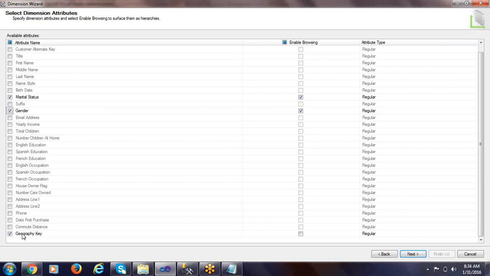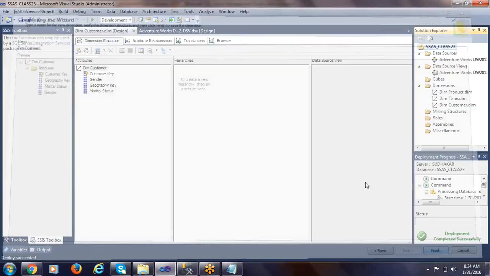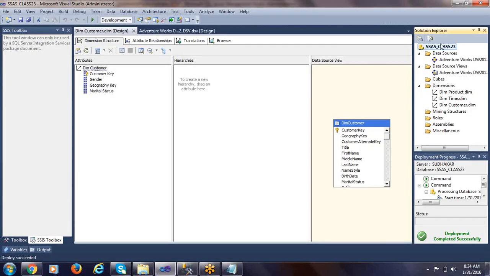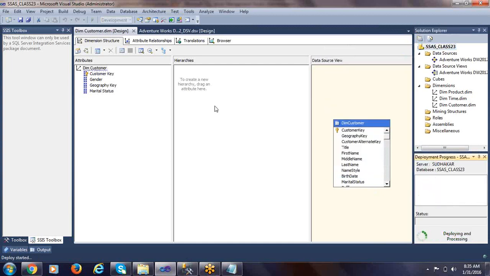Here, geography key is automatically enabled, but let it be like this. We require that, because this table has a relationship with the geography table. That's the reason why this geography key is required. Click on next. Dim customer would be the name. Finish it. Right. So let's deploy it. Deployment is done.